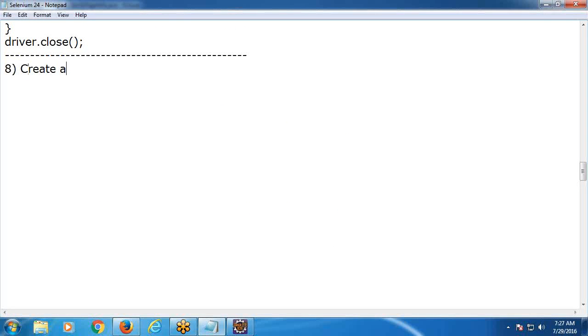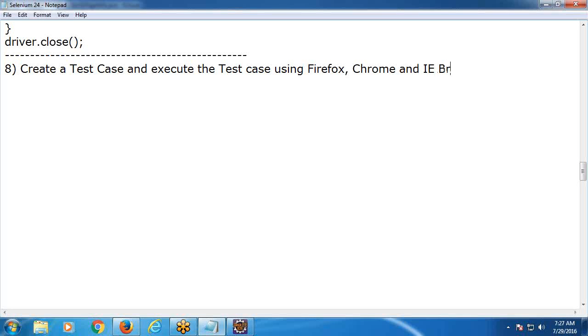See, create a test case and execute the test case using Firefox, next Chrome and IE browsers continuously. This is my requirement.